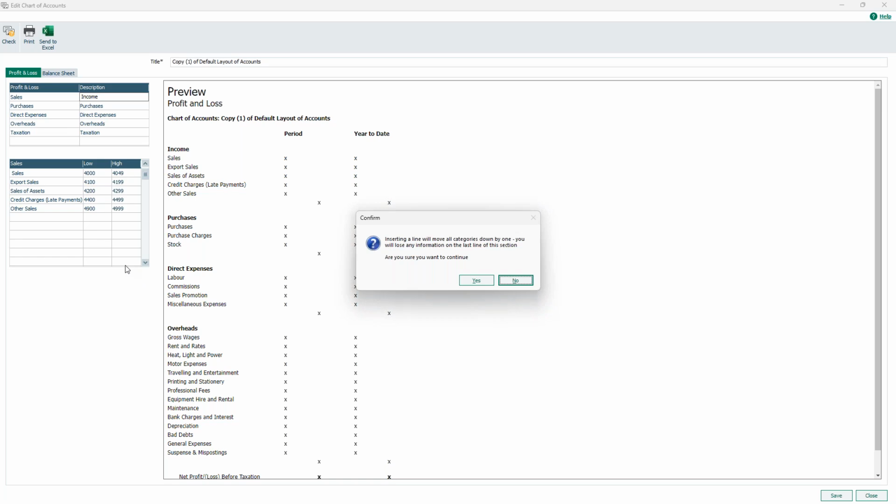So I'd need to start then refining my ranges to include slightly more nominal codes. Now I'm okay because I only have 5, so we'll be fine. So I'm just going to say yes to that, but just a heads up, just in case you've got a really complex chart of accounts going on there.